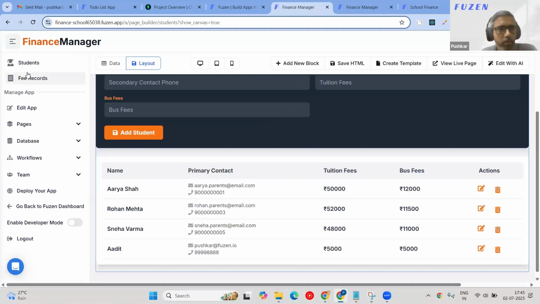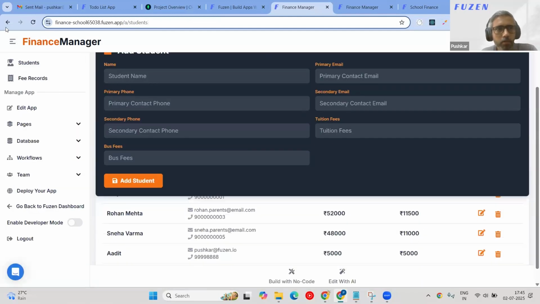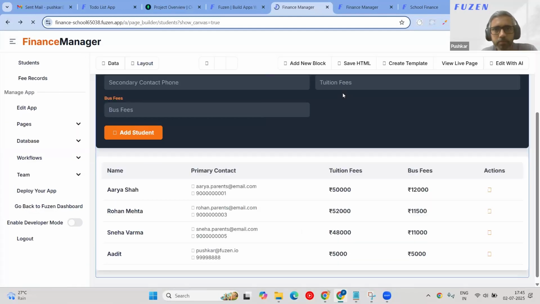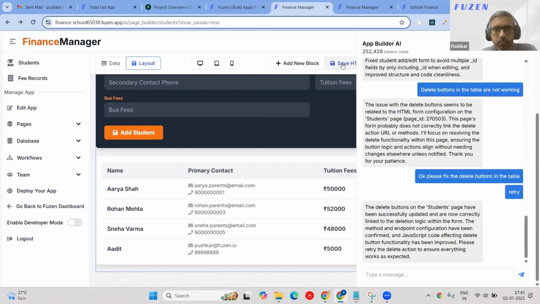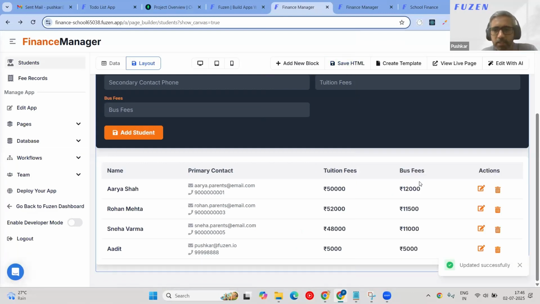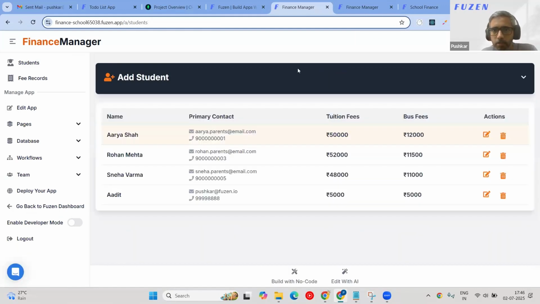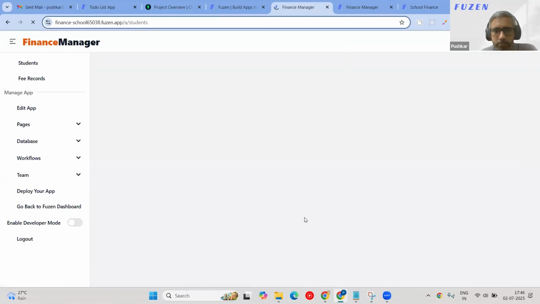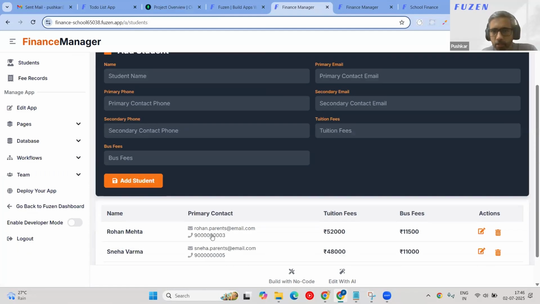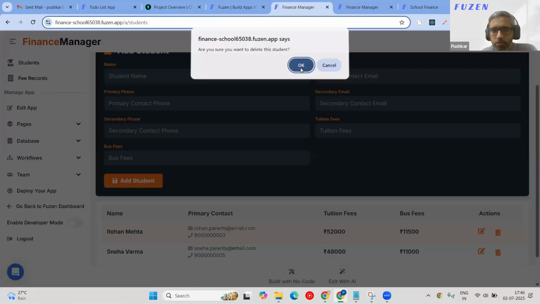Okay, so we'll just save the page. It says that it has edited something and fixed the delete buttons. So let me check. Okay, so it's working. So I can delete some of these records.